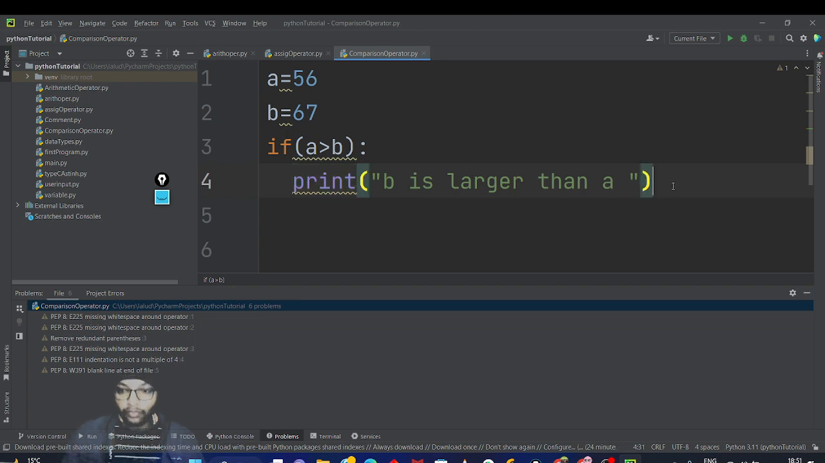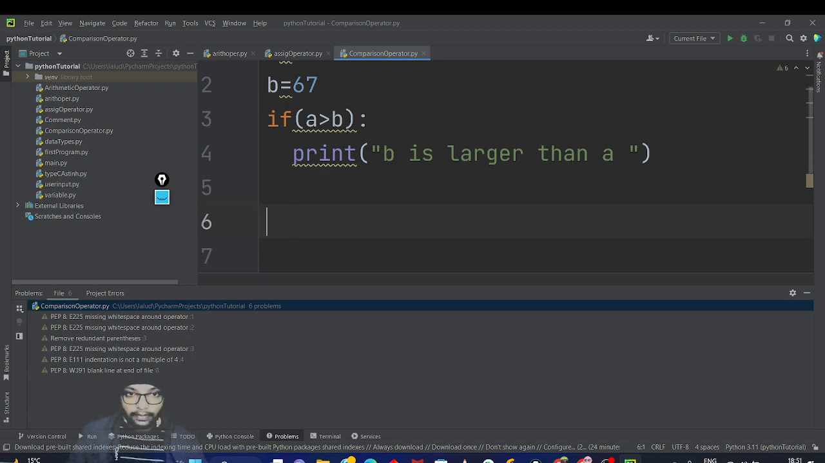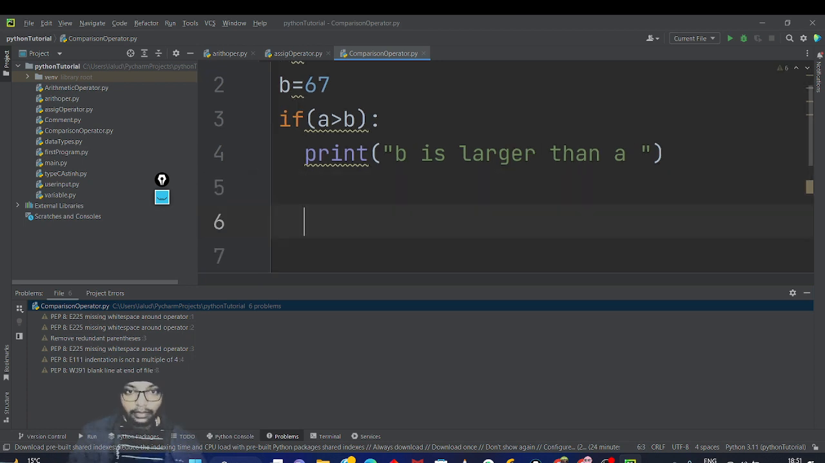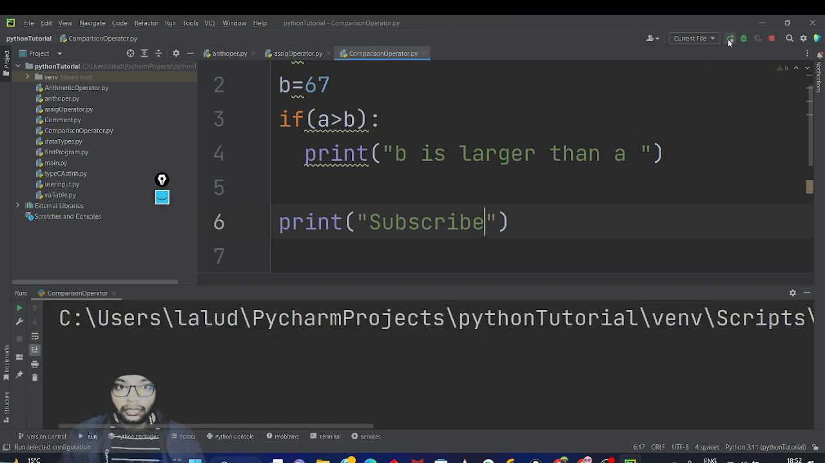Suppose that after this we don't want anything in the if block. So we can write, suppose, print subscriber, I'm just printing. This will execute whether the condition is satisfied or not satisfied. Okay. I'm just going to run it and show you.